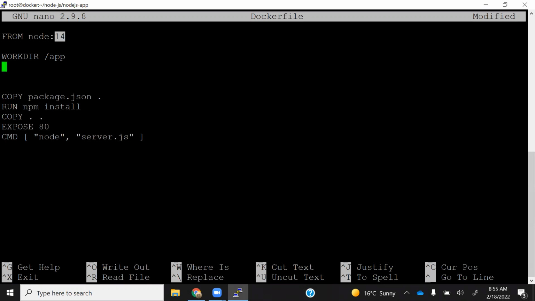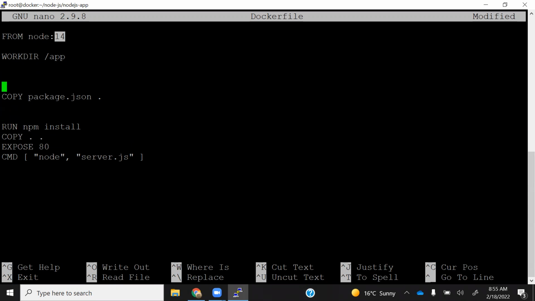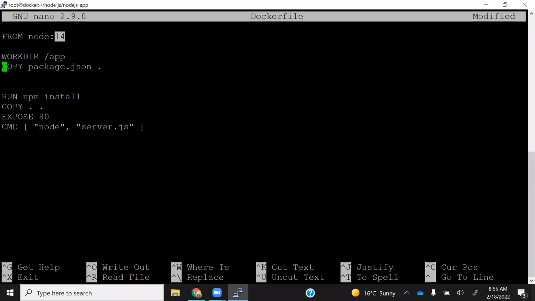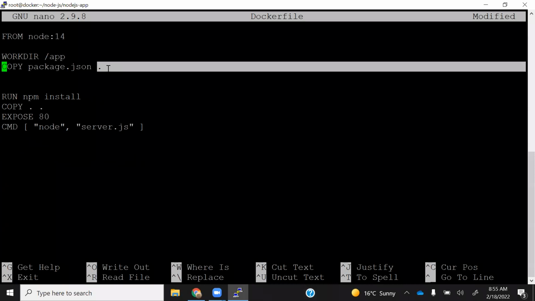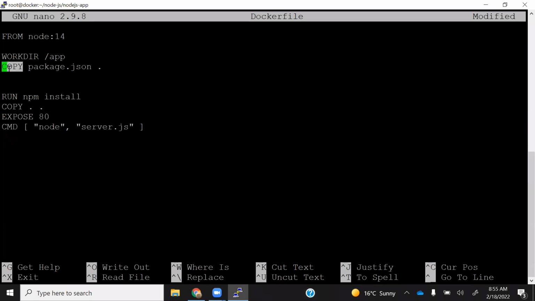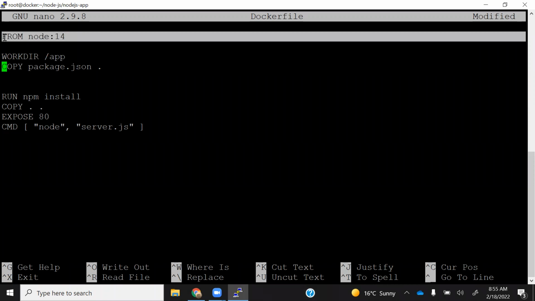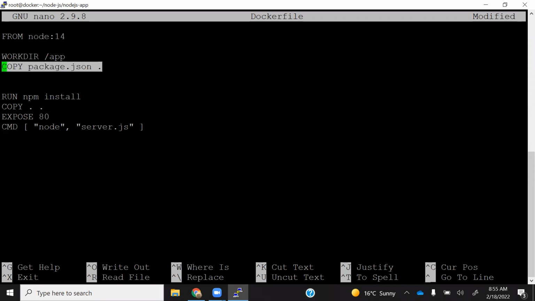Then you have some commands, like you have this package.json, which is actually the code. You say COPY package.json dot. So COPY will copy the code which you have on your local machine to inside the container, inside this folder. So what I'm trying to do is create a container with this image, and inside that image, create an additional layer where I will copy this package.json.